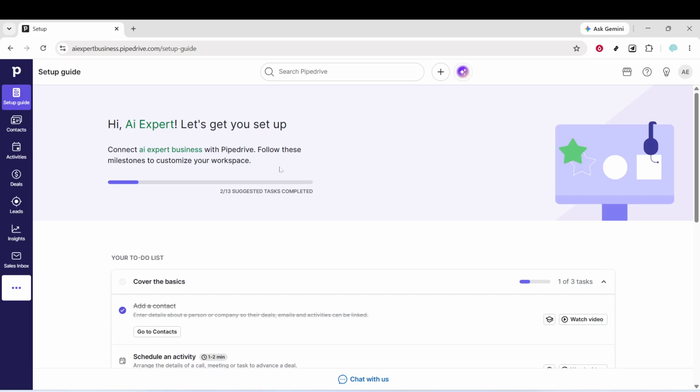So here's the plan. We're going to start with the basics, getting signed in and oriented. Then I'll walk you through the main sections, like contacts, deals, and insights. And finally, we'll look at how to customize your workspace and set up automations to save you time. Let's dive in.